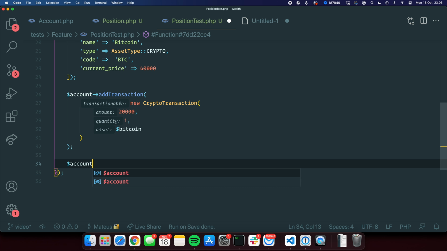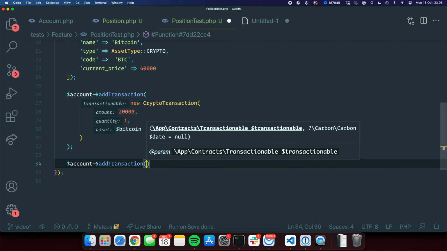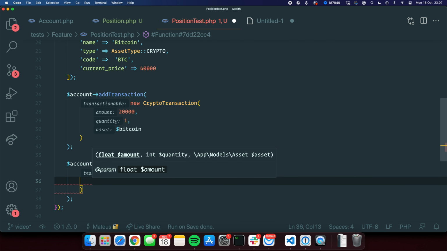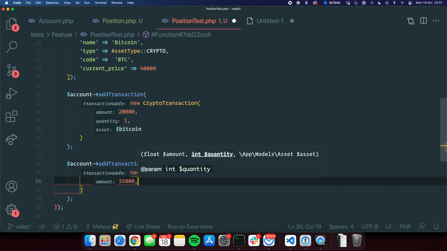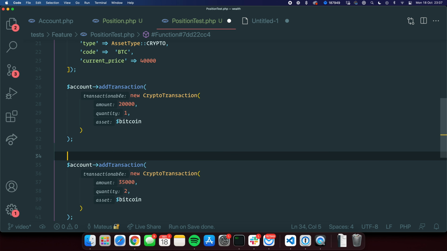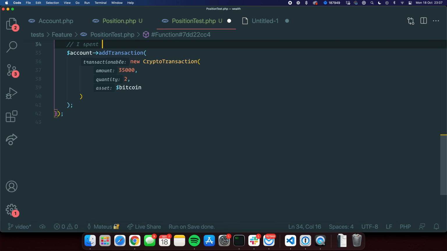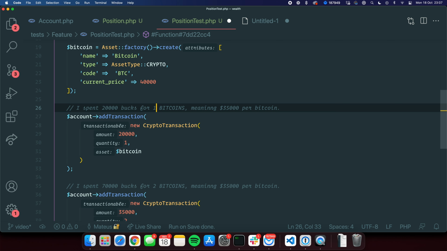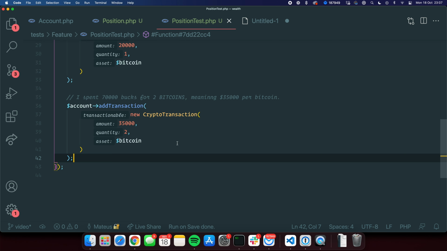Okay. Then I went and I said, okay, I need more Bitcoins. And I bought some more Bitcoin, but now it was a tad more expensive. I bought it at 35,000, and I also bought two Bitcoins at this price. So let's add some comments. I spent 70,000 bucks for two Bitcoins, meaning 35,000 per Bitcoin. And here I spent 20,000 for one Bitcoin, meaning $20,000 per Bitcoin. Okay, so we have some transactions.